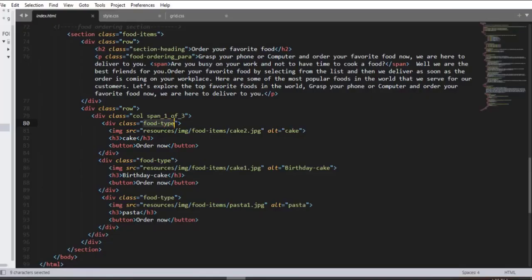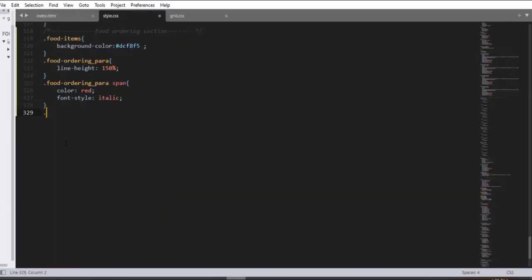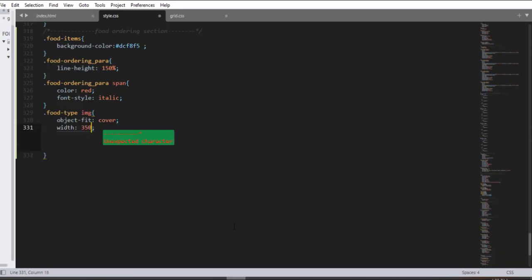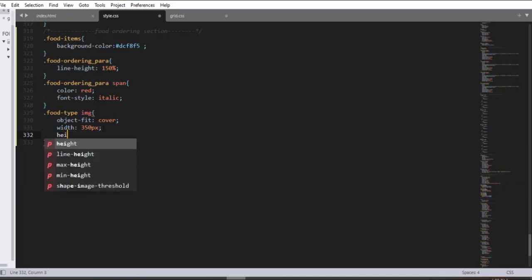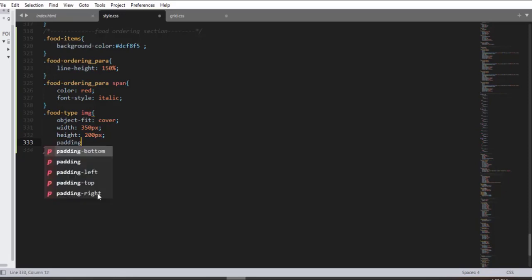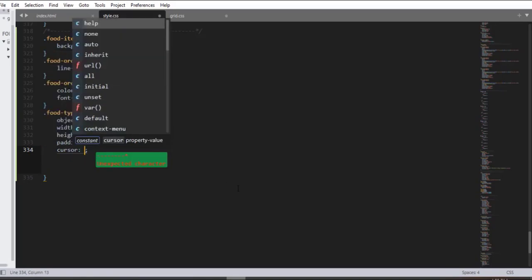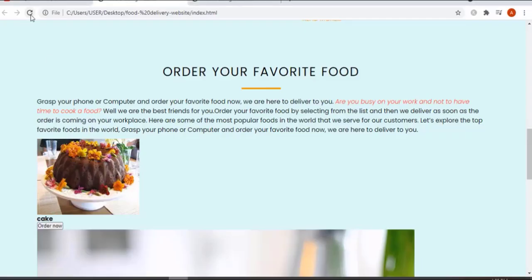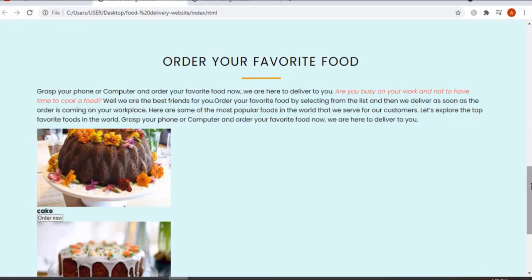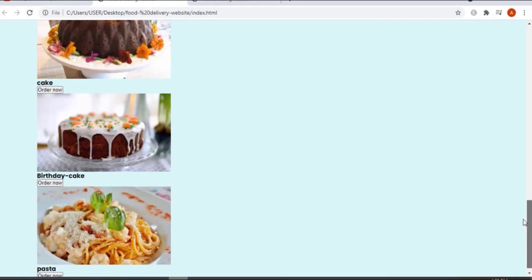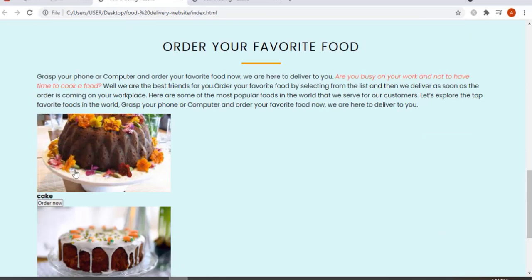And then using this food item selector and food item img, object fit cover with 350 pixel height, let me say 200 pixels, and then padding right 10 pixels, cursor pointer. Now let me save and refresh. Here we have beautiful food items right here. Here we have a cursor effect right here.